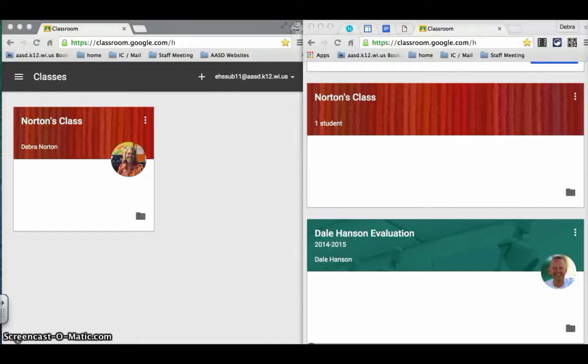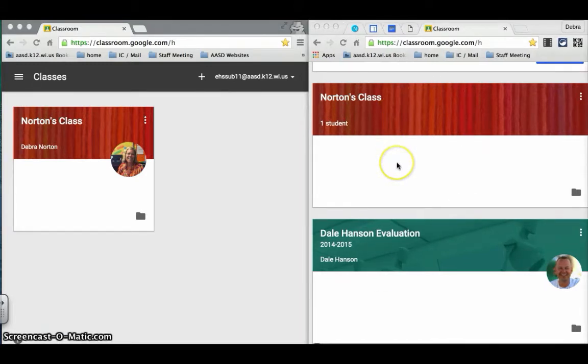Hi! This tutorial is going to show you how to use Google Maps integrated with Google Classroom. You will assign an assignment using Google Maps to your students. They will create the map and then turn it in. On the right-hand side, we have the teacher account in Google Classroom. On the left-hand side, we have the student account in Google Classroom.